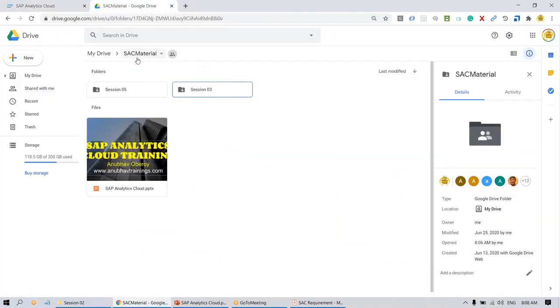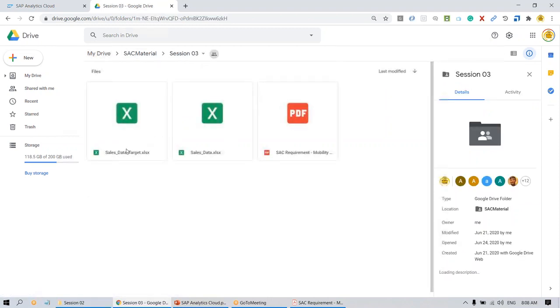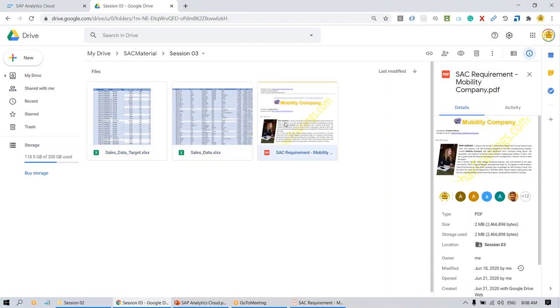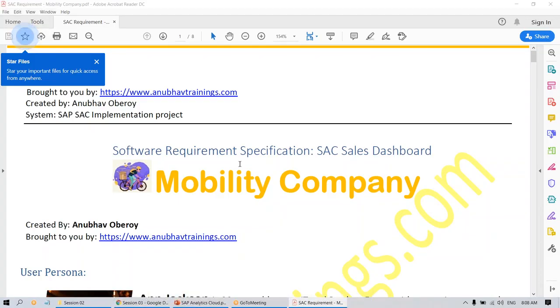So if you go to our SAC material folder, and in this, if you go to session 3, here is where you see our demo data set, which is what we are going to use later on. And you also see the requirement document, which I am showing you here. So this you can download to your computer and you can start working on this document or read through this after the class is done. By the way, I'm going to open that up now.